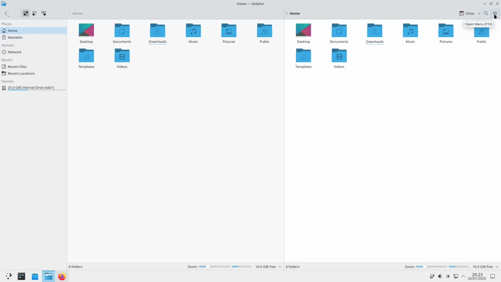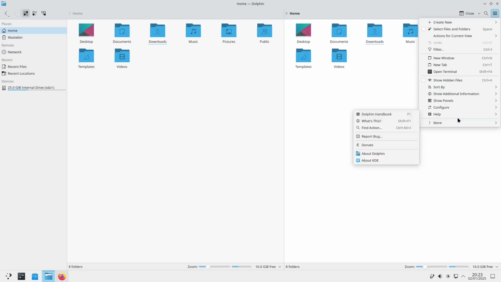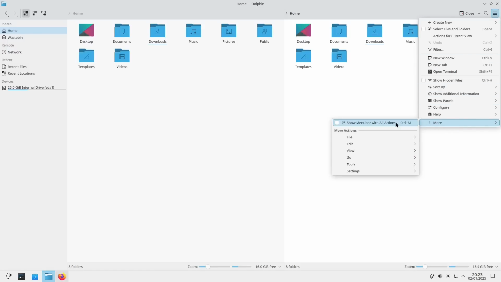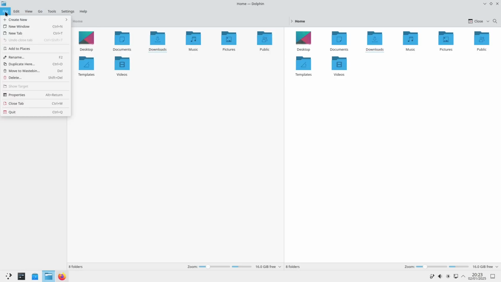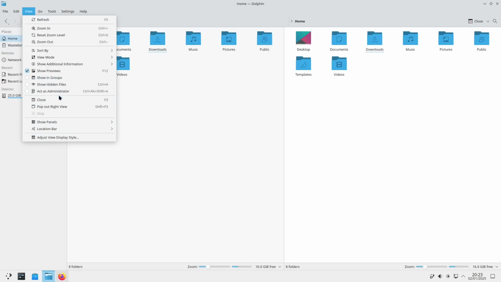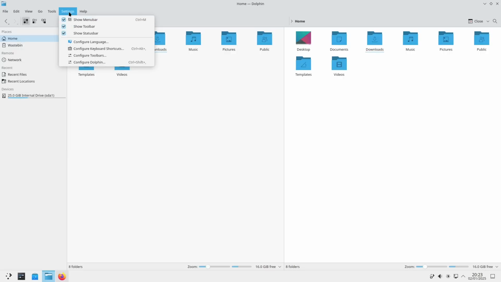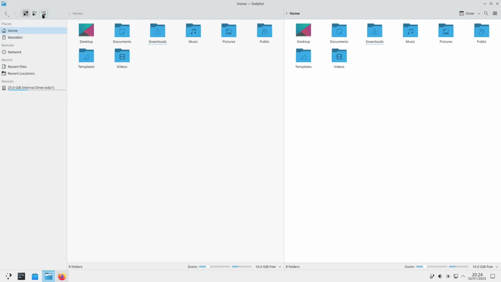There are many cool features, but where are all my other dropdowns? These dropdowns are in this burger menu here and here under more. Okay, you can show this menu bar with all actions up here. I would like it if this is the default, but here it's okay. But if we don't have it here, just let me have a look here. Settings, show menu bar. Why isn't that in view?